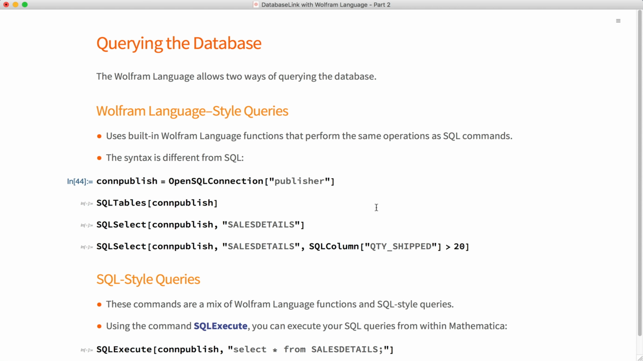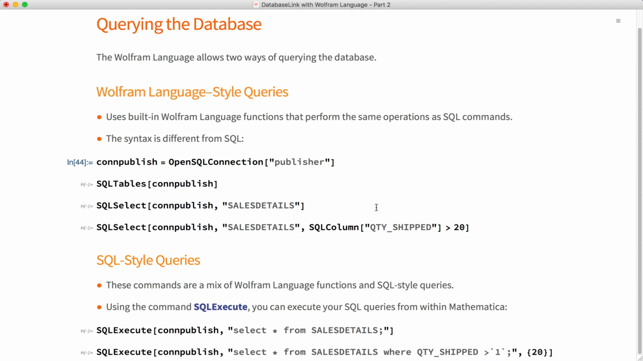Now, before that, let's go through how to evaluate queries from within Wolfram Language. To do that, we know that there are two ways in which you can do it. One is Wolfram Language style queries and the other is SQL style queries. In Wolfram Language style queries, you use the Wolfram Language built-in functions and provide arguments such as table names and SQL columns and any conditionals that you want to provide.